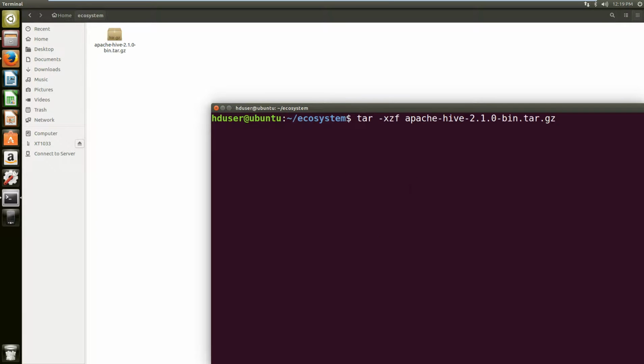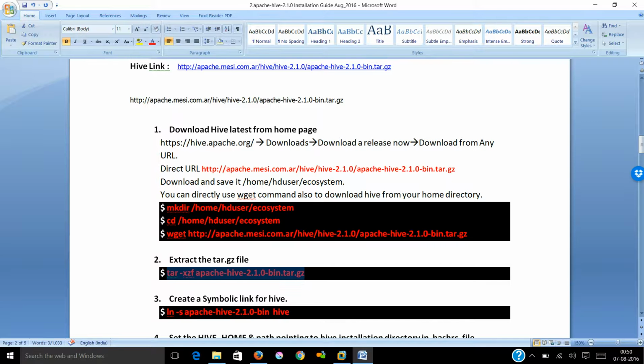Say paste, hit enter. It is unzipping the file. So once the file is unzipped, you can happily delete this tar.gz. The command would be, you can say rm apache tar.gz. Done, deleted. Let's move to the next.